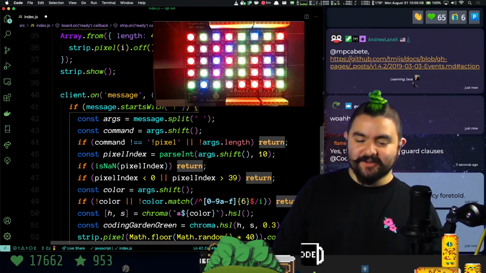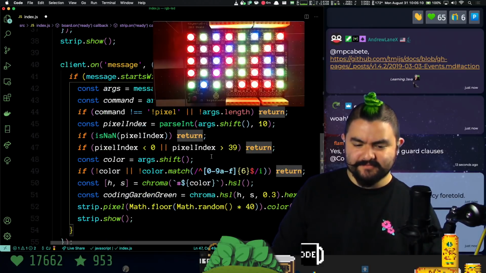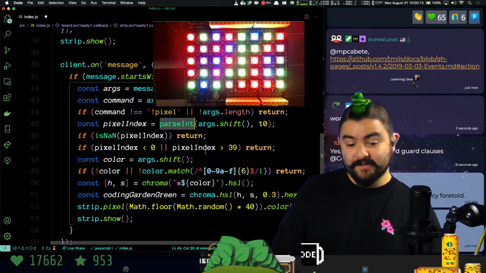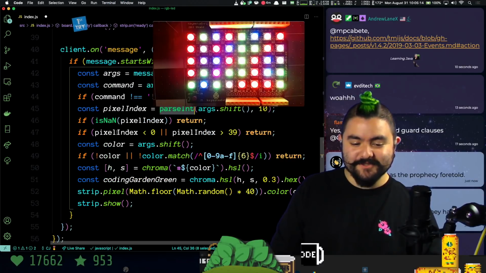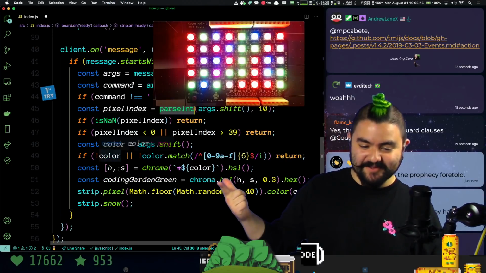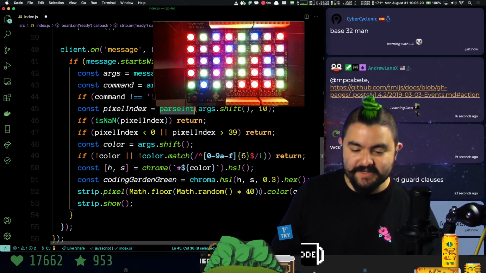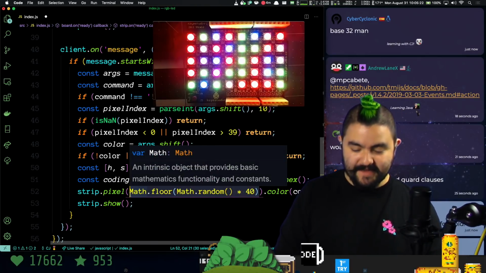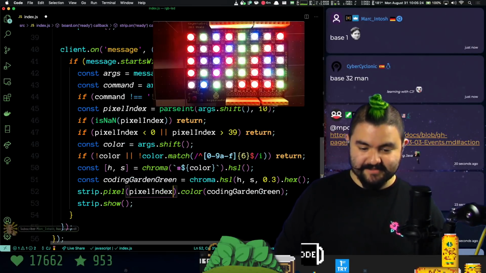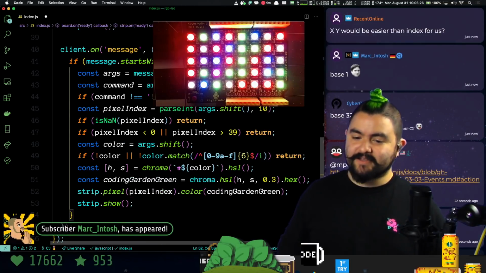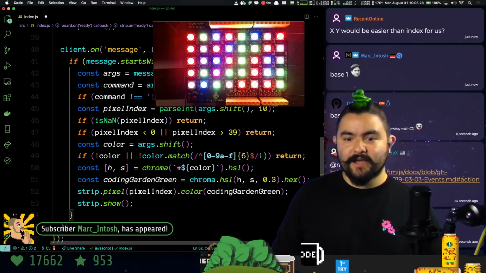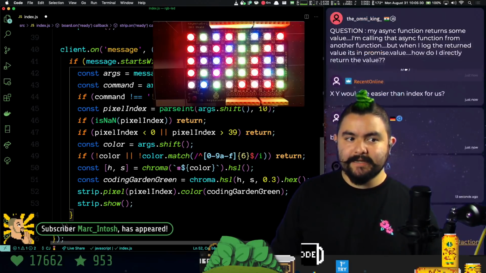Yeah, and so these are guard clauses for sure. So is that how parseInt works? We're gonna find out. So we get the pixel, we get the color. We're gonna set that instead of setting a random. So right before we were setting a random pixel, now we're gonna get that specific pixel index, and then we're gonna set that color. XY would be easier than index.